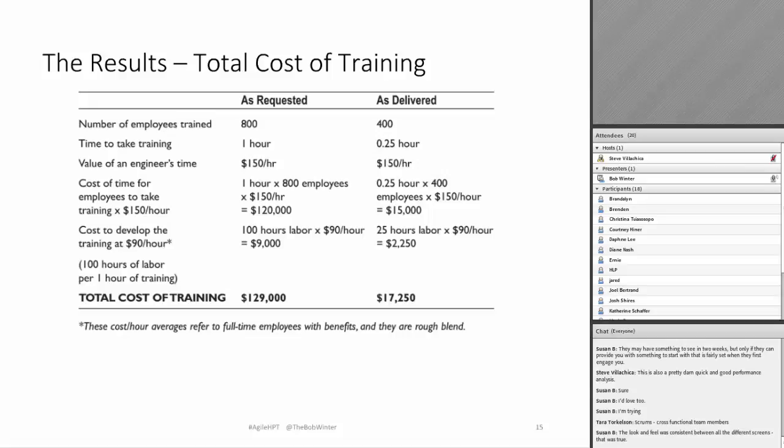So if you total it all up, you're talking about number of employees trained. When we looked at it, they wanted to train everybody on these engineering behaviors, and we made them realize that they only needed to train the people who actually are doing the testing, which is about half of the people, right? The original thing that they wanted to do with the 16 videos would take an hour for people to go through. At $150 an hour, that's our blended value or a blended cost for an engineer's time versus a quarter of an hour, right?